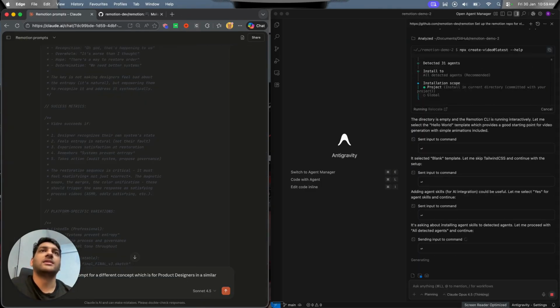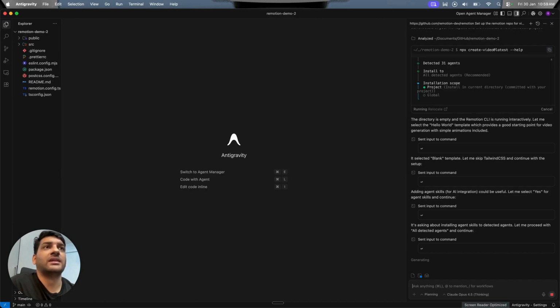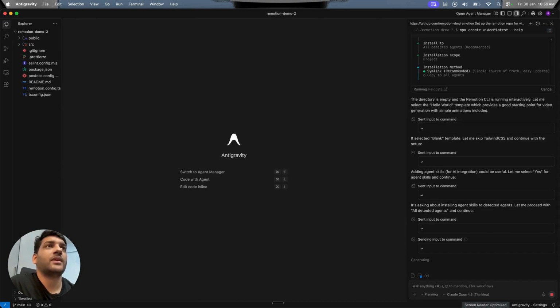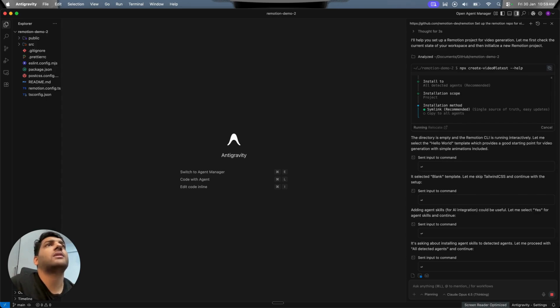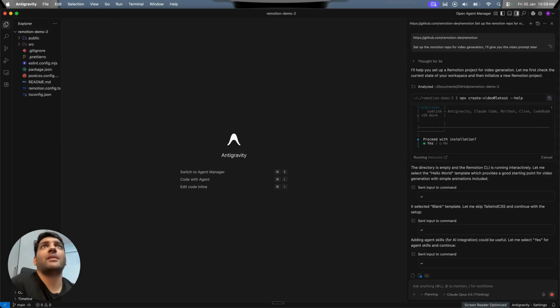So it's setting it up. If you can see on the right, it's setting up all this code for you. And right now, it is also installing agent skills, AI integration, editing, and blank template, Tailwind CSS. I think it's not installing Tailwind CSS. Let's wait for a bit, and then we'll type in the system prompt for this, and let's see if we get a decent enough output in the first go or not.